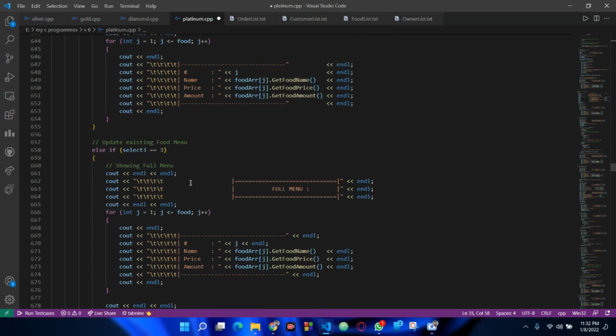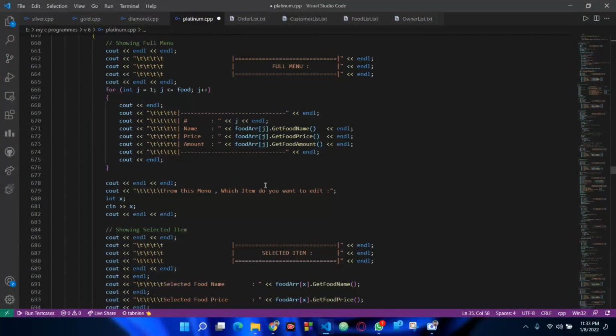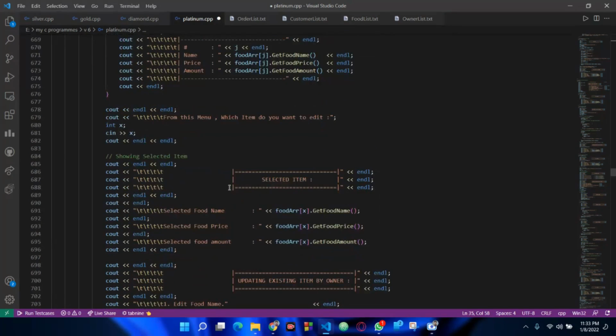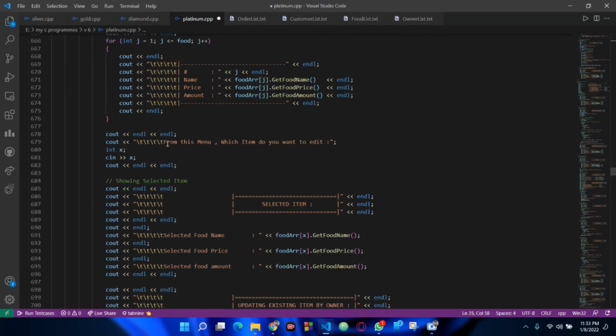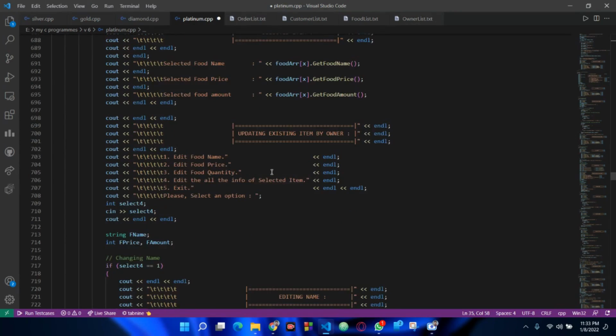And the third part, he can edit the existing amount. For that, we are showing the food list, so that he can choose which food he wants to edit. And then we ask for the selected item, which number he wants to select, and show the details of the selected item. Here's the update for existing.